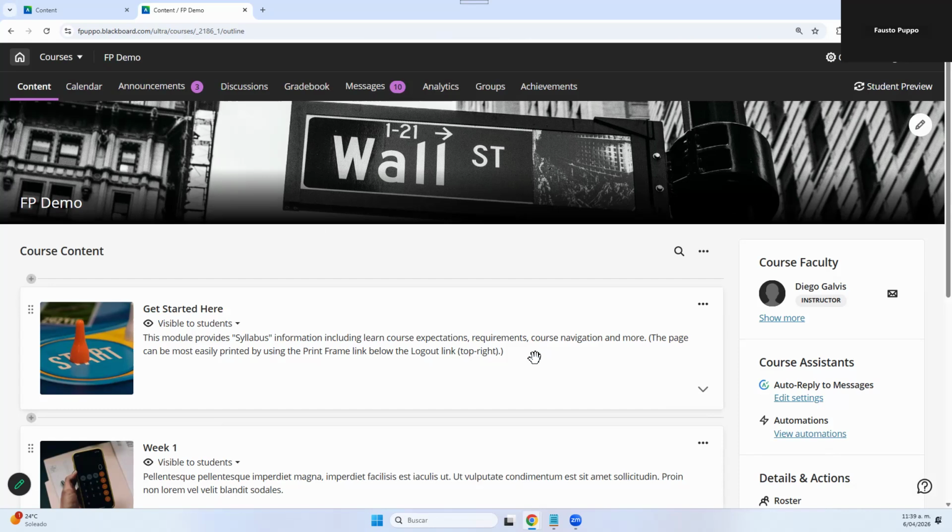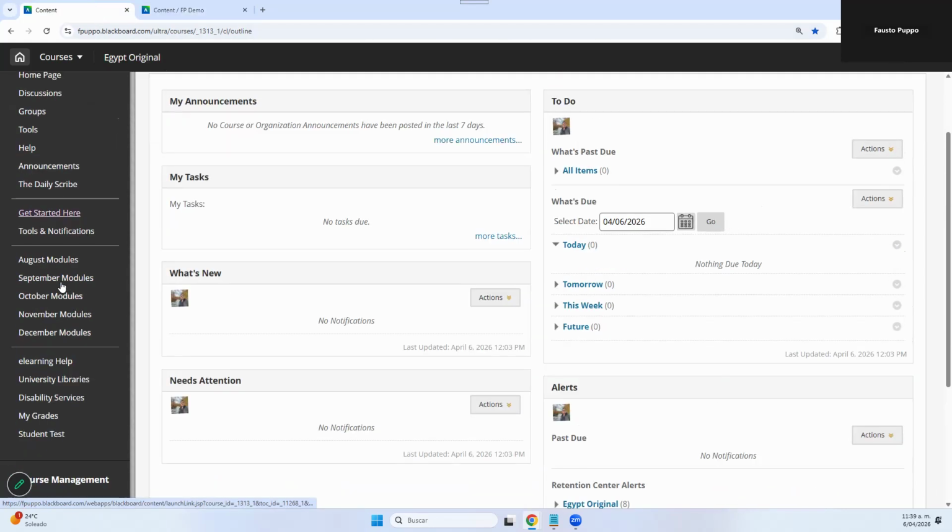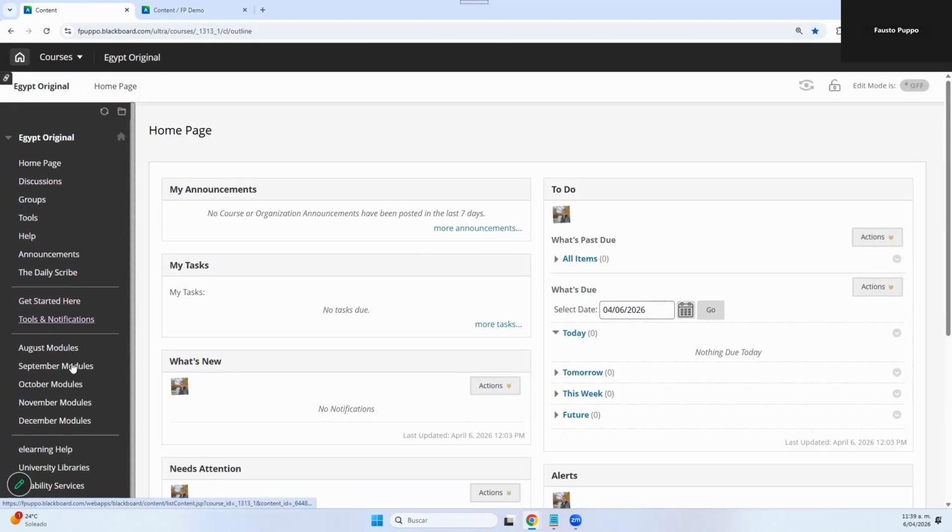So, what are the main differences between Ultra and Original? The first one is the interface and the design. Now, this is a very traditional link and folder-based type of navigation. It does allow you to customize the menus, which is good. However, that ability may sometimes make it more complex to navigate the course, since the user experience is not necessarily going to be consistent across courses.